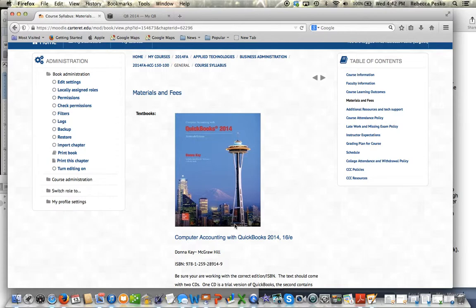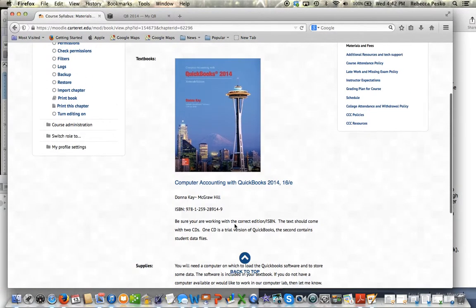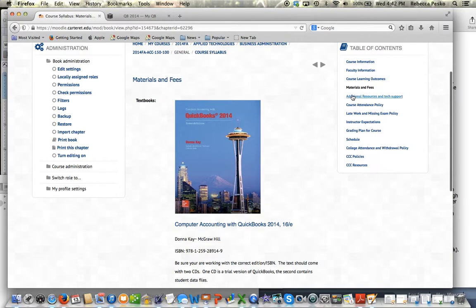I think the most important thing you need to be cautious about is if that QuickBooks Trial Edition has expired, if the period has expired or won't last you through the semester, you will have great difficulty finishing this course. And it's an expensive software to purchase, so make sure that you're getting a book with that trial version in it. Let's see, what else do I want you to see? I have some additional resources and tech support over here. You can look at that.